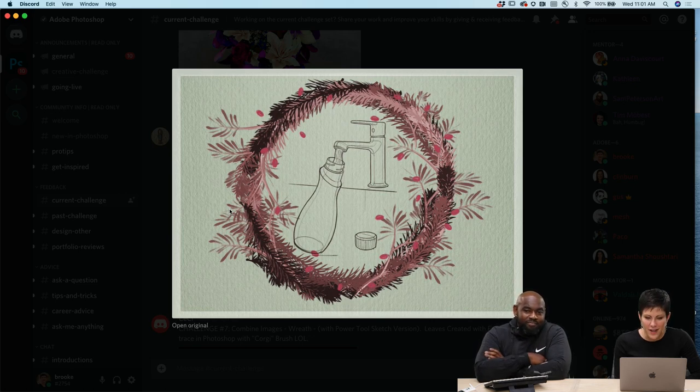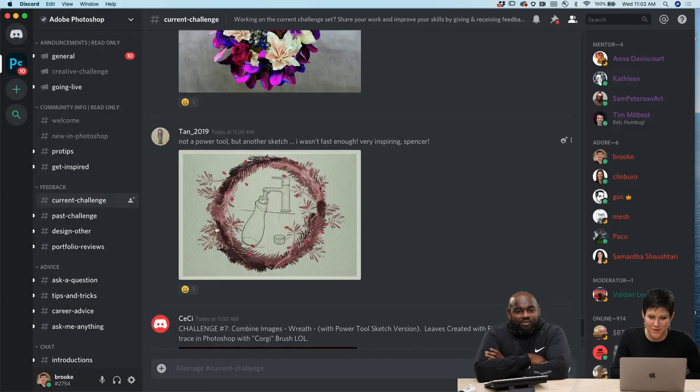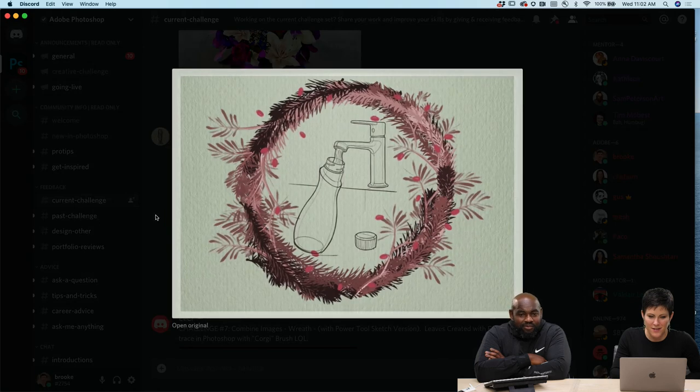Yeah, and the drawing is nice too. I like the incorporation of the creative challenge with the industrial design theme that we're going with. So nice job, nice work. And the paper texture. Oh, cool. I just noticed the paper texture. Yeah, that's really cool. It's a nice little element.